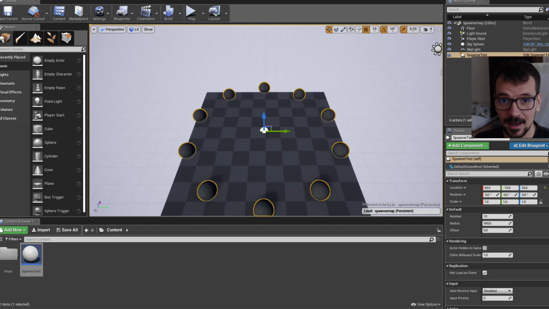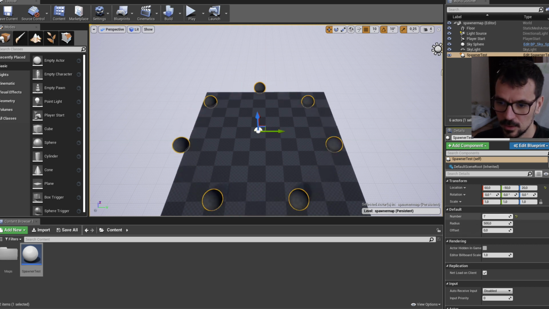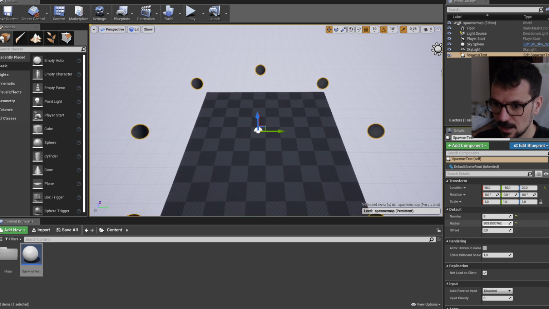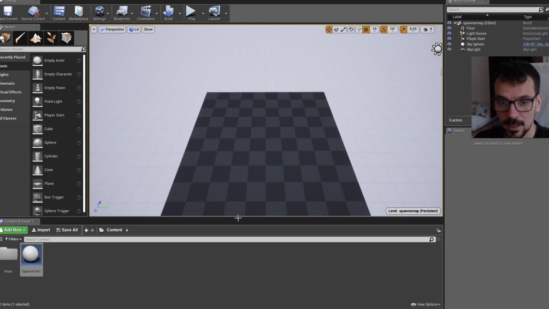Hello, my name is Bart Kamski and this is Unreal Engine 3 minutes tutorial how to make this cool thing, where you can spawn spheres and set up its number, its radius and even its offset. Okay, let's get right into it.